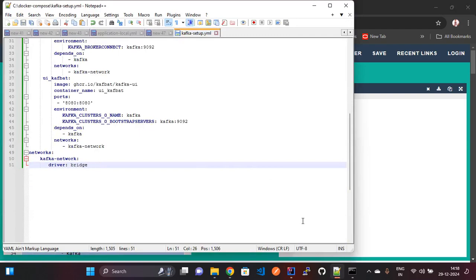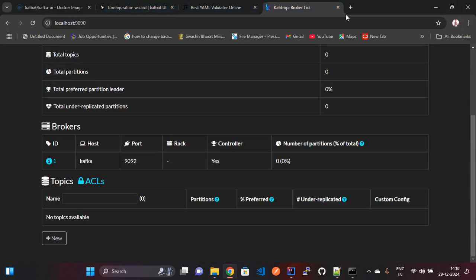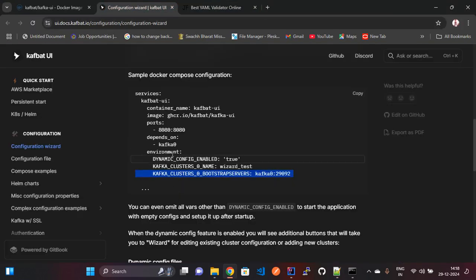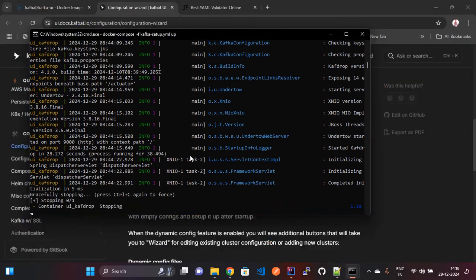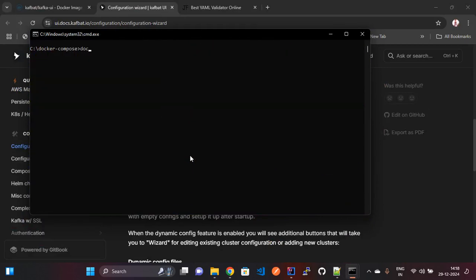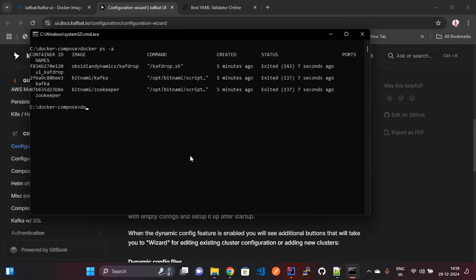Stopping it. Going to close it. You can see it is running on port 8080, and I have exposed the same. Stopping it and removing the stopped container. I use docker ps -a to check the stopped containers and then remove them with docker rm and the container name: Kafka, Zookeeper, and the last one, Kafdrop UI.